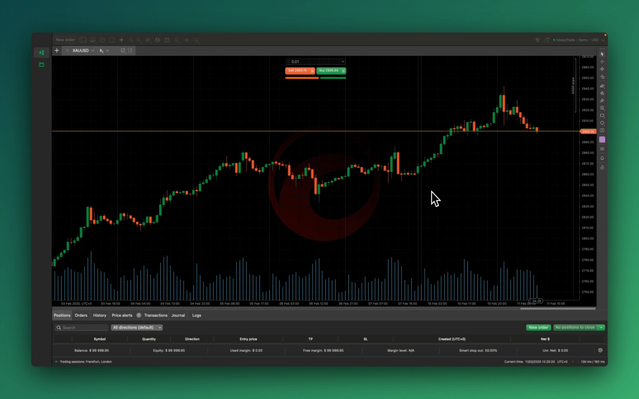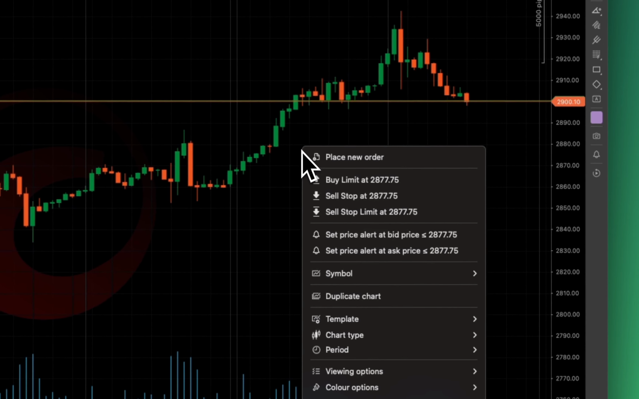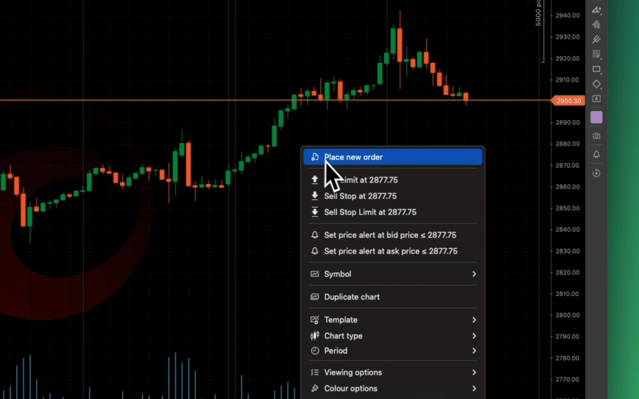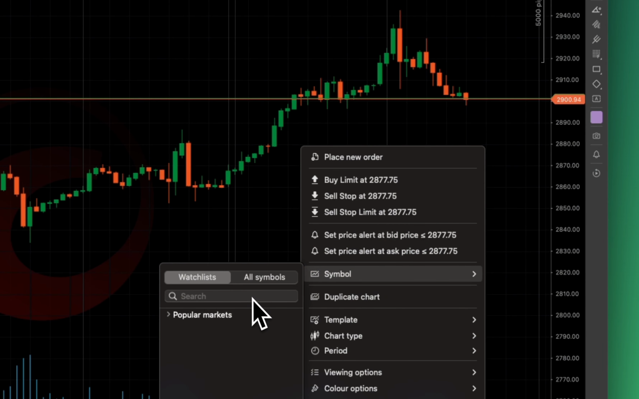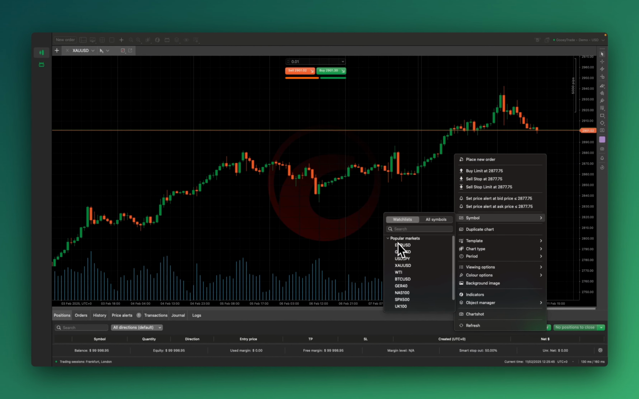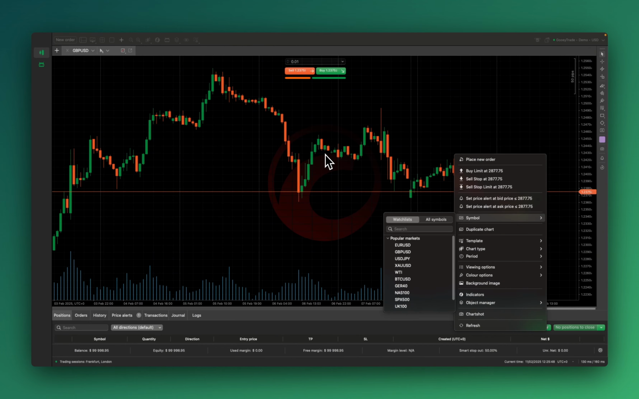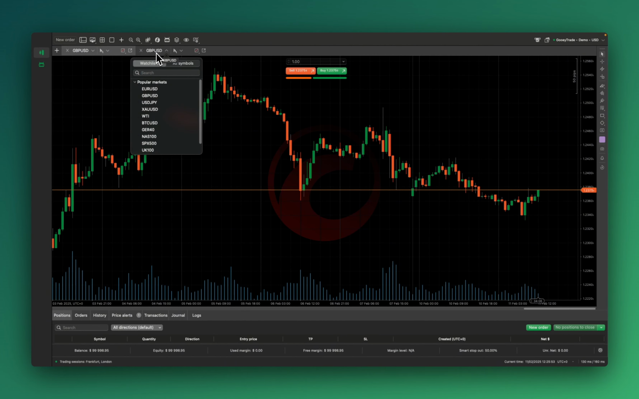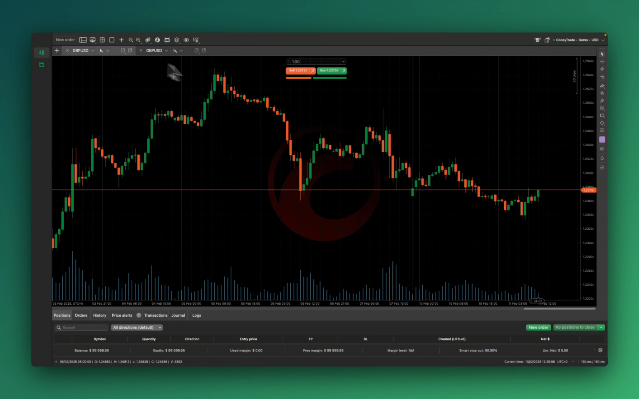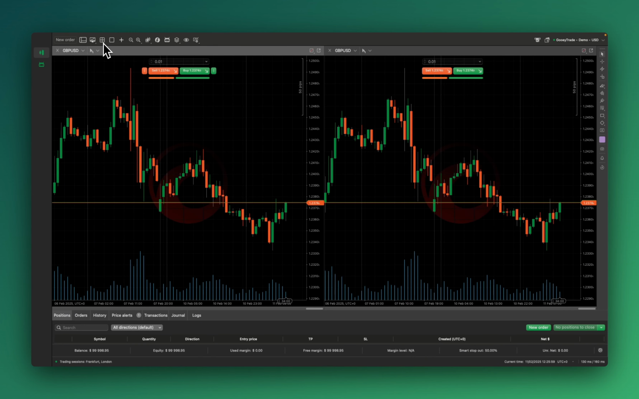So you can go to any blank space on your charts right here, right click, it brings up this drop down menu, and you can see that we've actually covered many different things. I can place a new order right here, buy limit, sell limit at certain price points. Price alerts are here as well, and also you can change your symbols right here as we speak. So if I'm on XAU USD, which is gold, I can actually pull up GBP USD and it will change to GBP USD. I can also duplicate my charts if I want to. Since we are in single chart mode, it pops up in a new chart. But if I were on multi-chart mode, then it will be side by side.